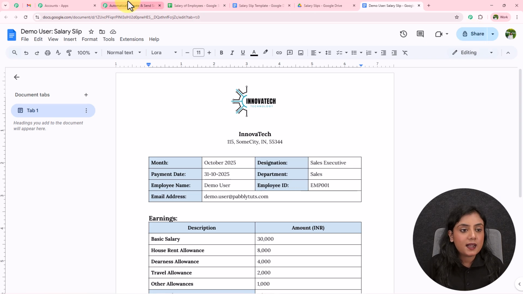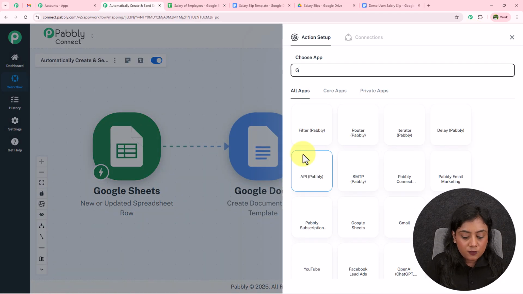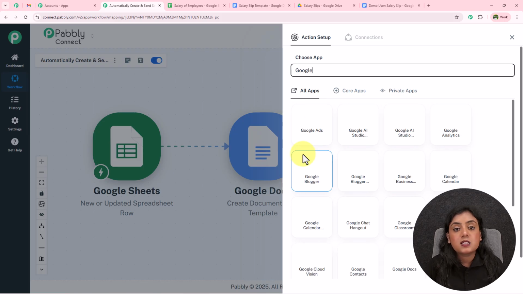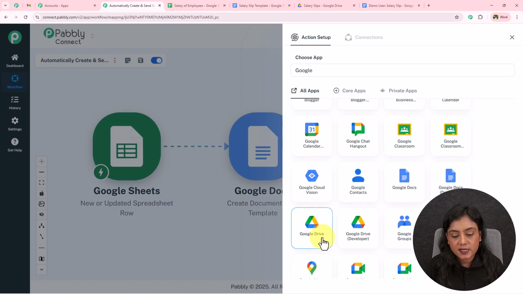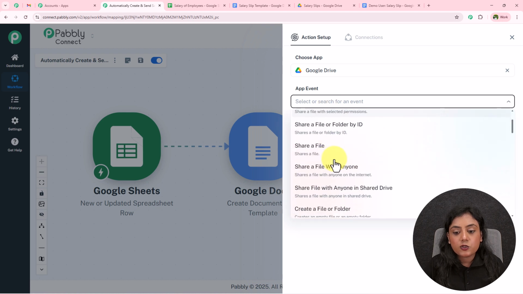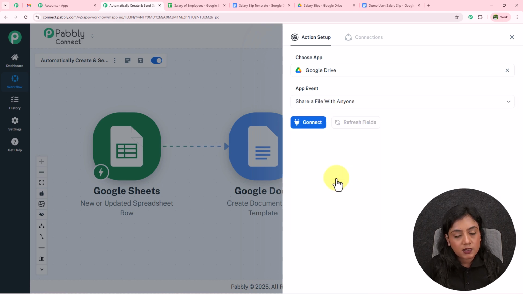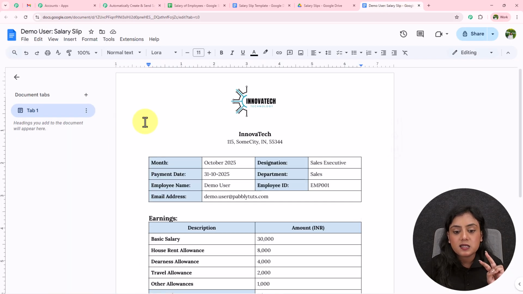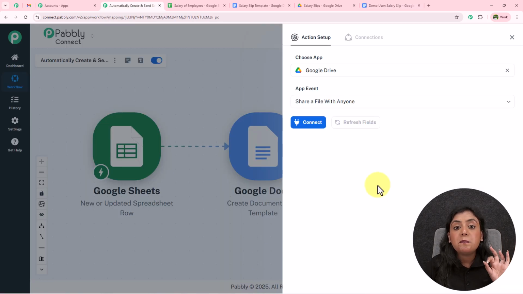For that, simply add an action step right here, in which for the action application, select Google Drive. So I'll select it, and the event is going to be share a file with anyone. Now, why am I adding this step? There are two reasons for it. First reason is to make this document accessible to everyone so that we don't have to manually make it accessible every time. Other reason is by adding this step, we'll get the PDF file link, and we can share that PDF file link directly towards the employee so that they will receive a PDF document.